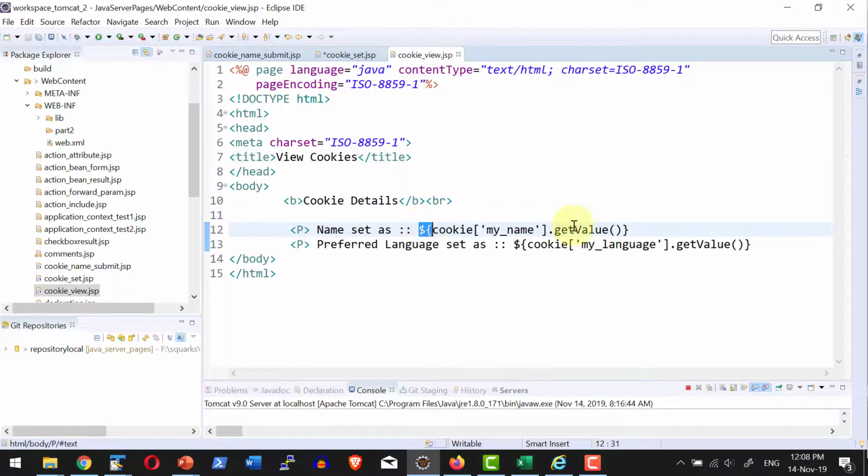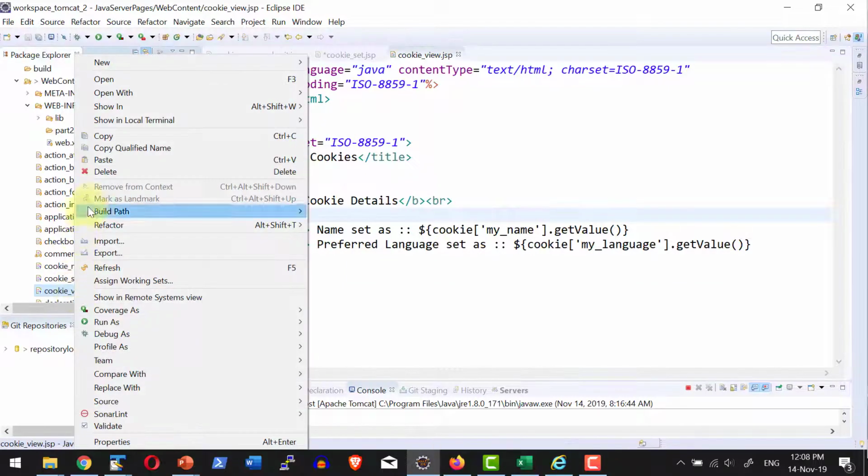This is the syntax of the expression language, where I am going to ask for the cookie with the name my_name and get the value corresponding to it. The same way, I am going to access the cookie with the name my_language and I am going to get the value of it and I am going to print the value. So this is the syntax for expression language. For the time being, don't worry about the expression language syntax. We will be having a detailed discussion on expression language in future. Let me go ahead and execute this particular page.